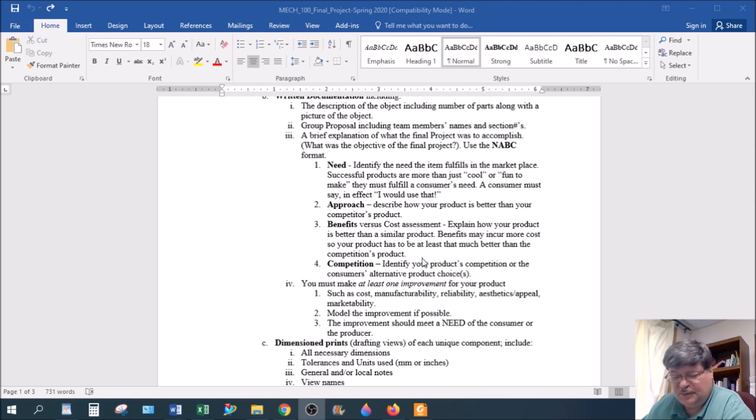Last one is competition. For any invention, you need to know who your competition is. That's who you're up against. So if you say, well, I'm going to make the best bubble gum in the world, it's like, well, then you're up against other gums and bubble gums. So, identify your product's competition, and try to justify how yours is going to be better than theirs.